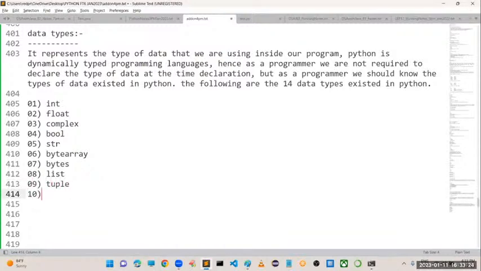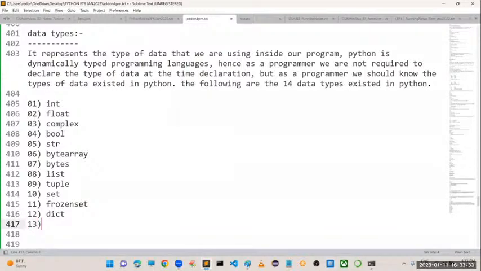Next, the tuple data type. Next, the set data type. Next, the frozenset data type. And after that, dictionary. And after that, range. And the last one, None. These are in total 14 data types. In these, some data types are mutable, some are immutable, and some are basic data types, some are advanced data types.